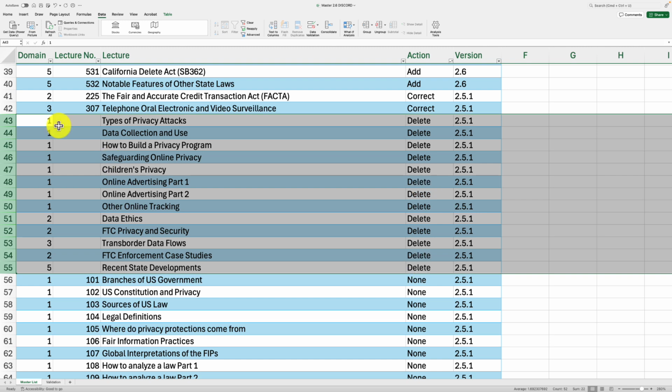And again, you can find these lectures in these domains. And because these lectures don't exist in version 2.6 of the exam, there's not a lecture number, but this is the lecture title that you're going to look for in this domain. And again, just avoid that.